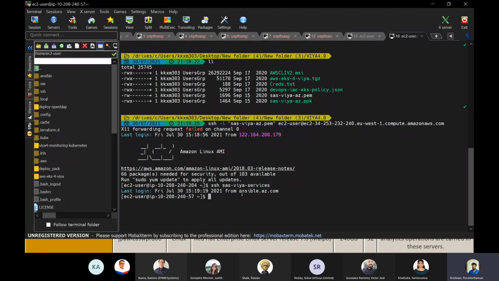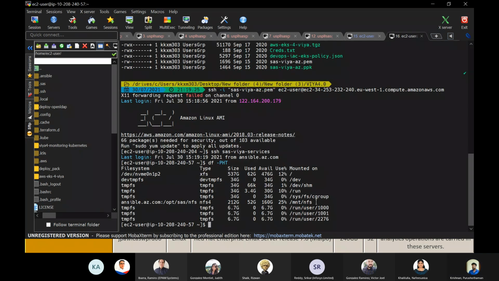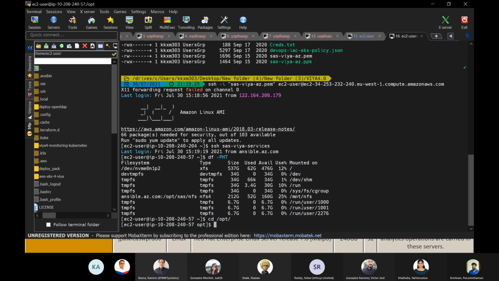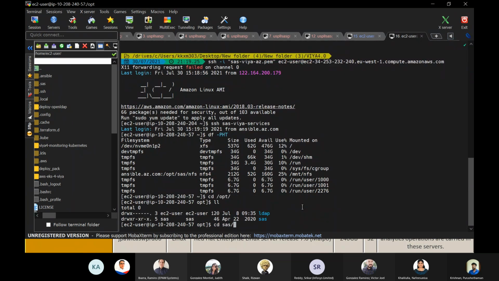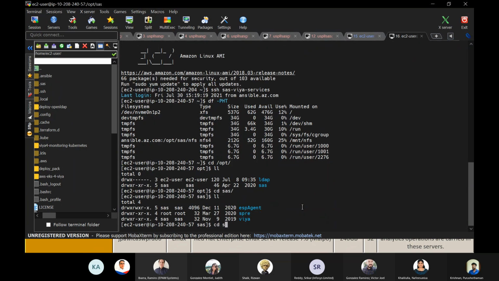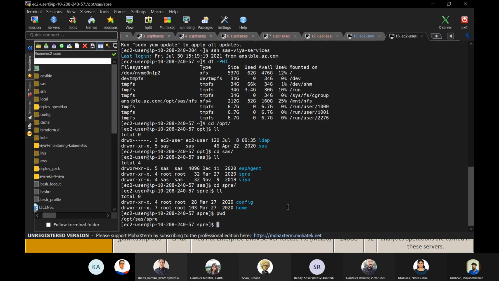If you want to go there, you can just navigate through it. The services should be installed under /opt/sas on all the machines. If you go to the cache controller, it will be quite different. But in the MAS controller, or the VIA services, it will be like this.